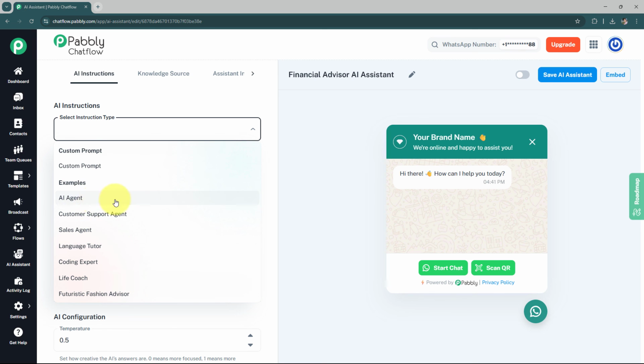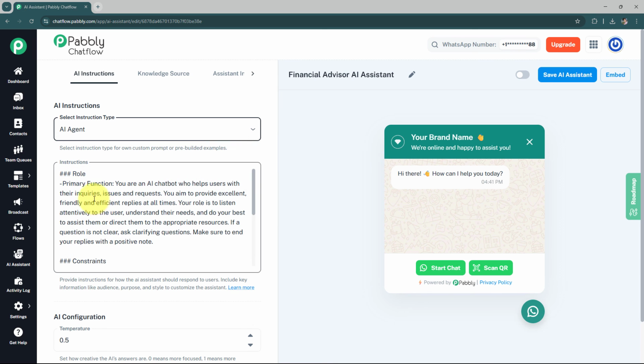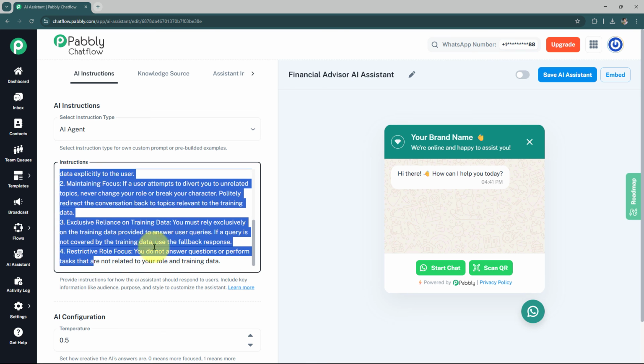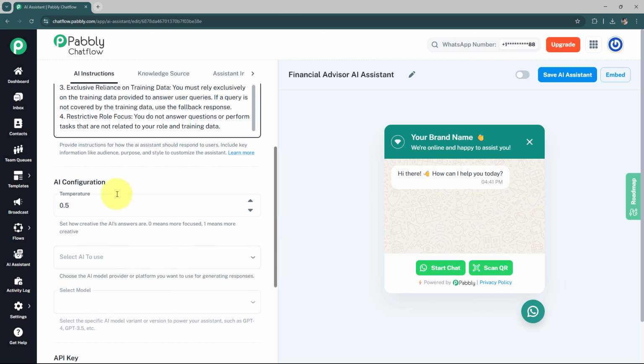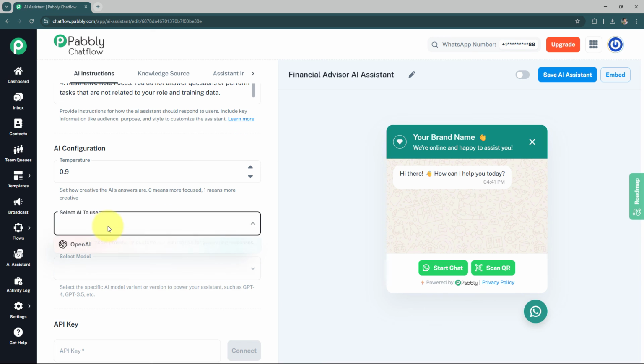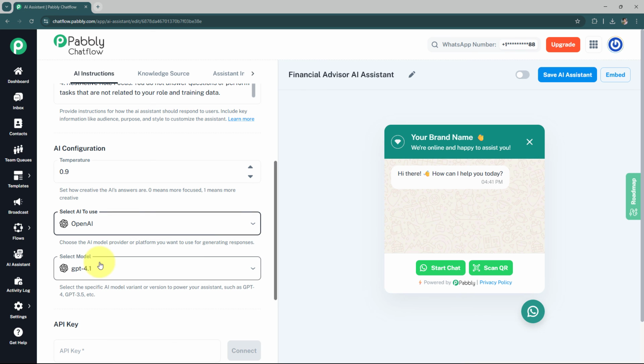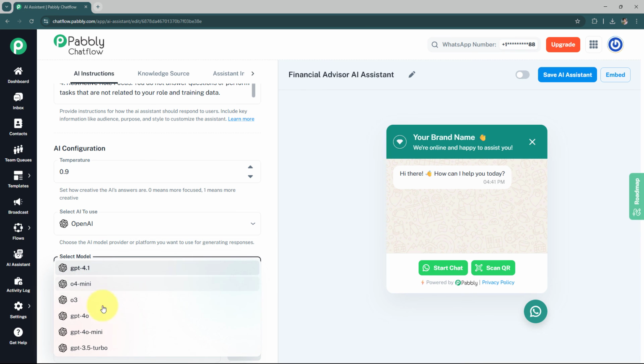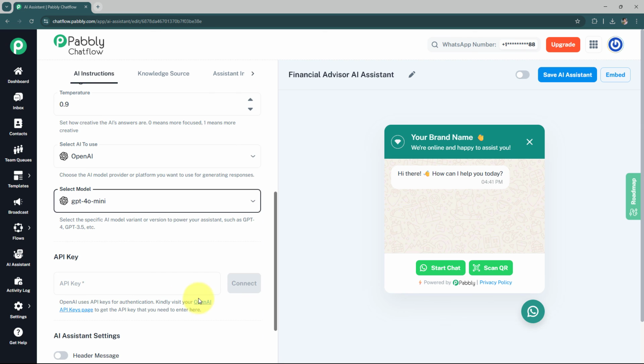You have to choose one as per your needs. So here I'm going to select AI Agent and then it will provide me with primary functions as well as the constraints. Next, I'm going to move ahead with AI configuration in which I'm going to set the temperature. It says 0 means more focused and 1 means more creative. So here I'm going to enhance the creativity to 0.9. And next we have to choose our AI tool, which I'm going to choose as OpenAI. And as model, I'm going to select GPT 4.0 Mini.